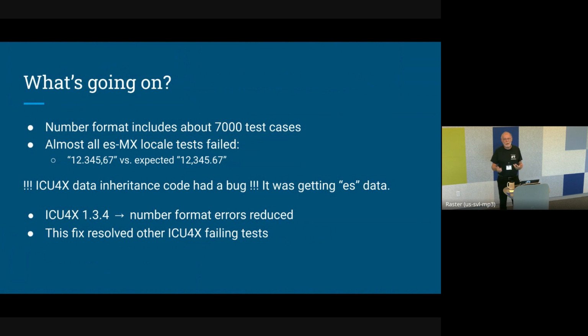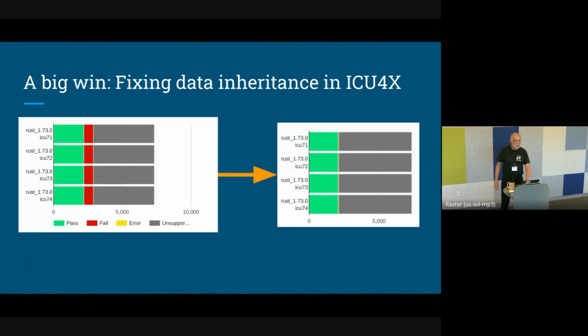We went through a couple cycles of trying to fix the bug, and finally Shane said, try it with this one. What happened was that hundreds of errors in ESMX boiled down to almost no errors in the ICU4X implementation of number formatting. And it turns out that this particular fix applies not only to my little program for conformance testing, but it will fix anybody who's using ICU4X for number formatting and maybe for other things as well, because the inheritance is something used in all of the locales and all the kinds of data.